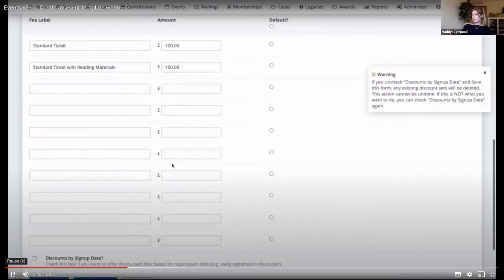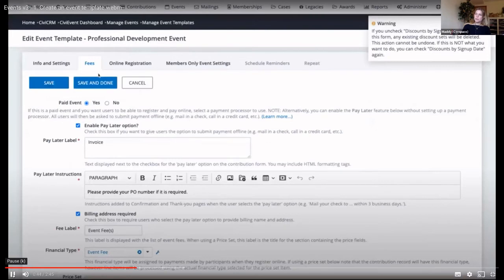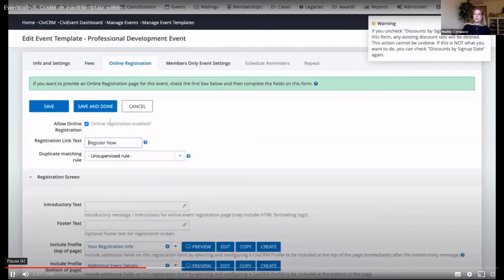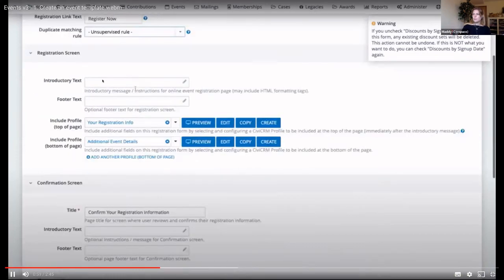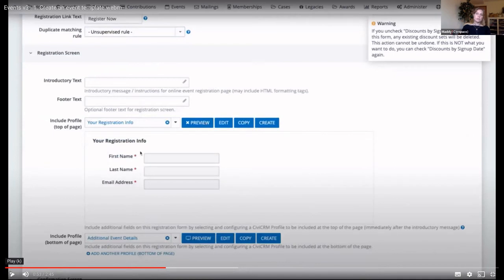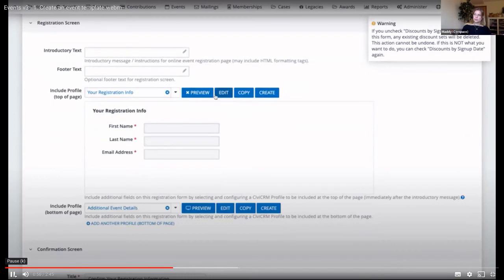Yep. Then the next step is to set up an online registration form if you want to take online registrations. Out of the box, once you tick it, it comes with "Register Now" as the registration link text, and it comes with one profile by default, which is the registration info. You can add some intro text or some footer text just to make the form a bit more informative. As in other places in Civi, you can edit the profile directly from here.